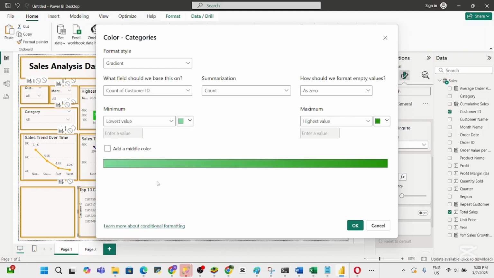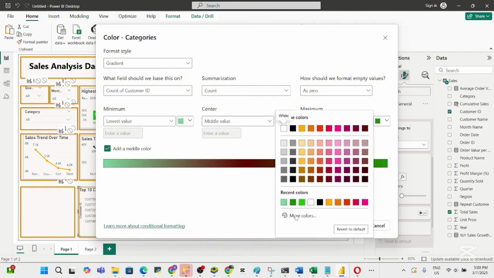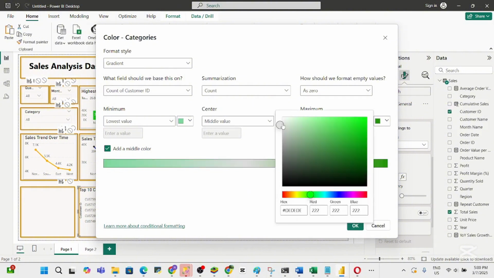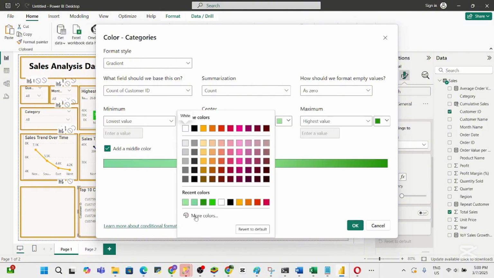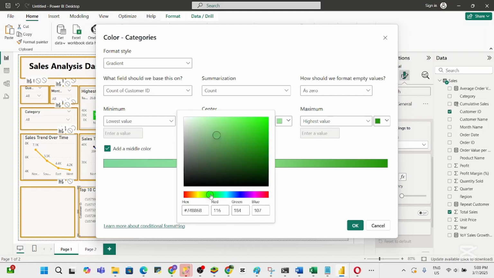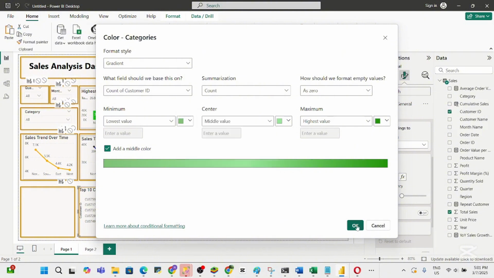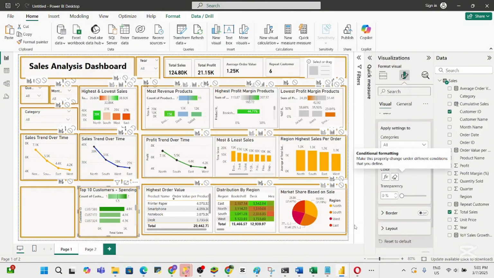The middle should be slightly dark. This one should be the least dark, or something yellow. So this one I want to be green because these are our best customers, you see. Yeah, these are our best. Now we are done with that.